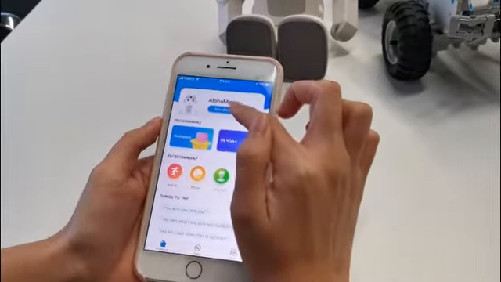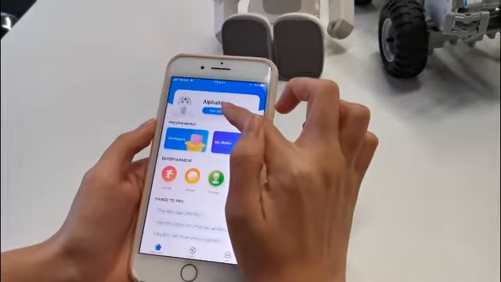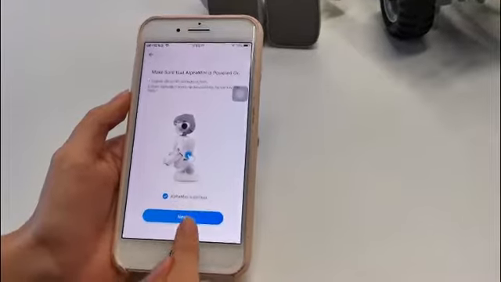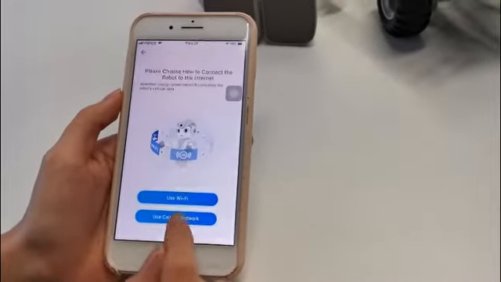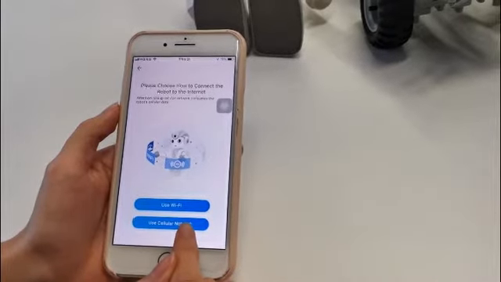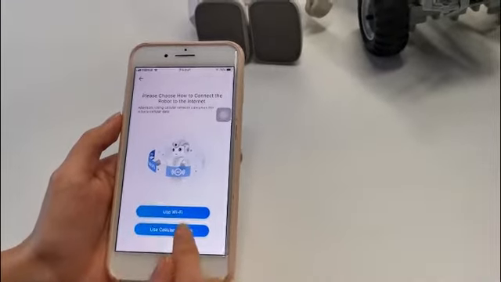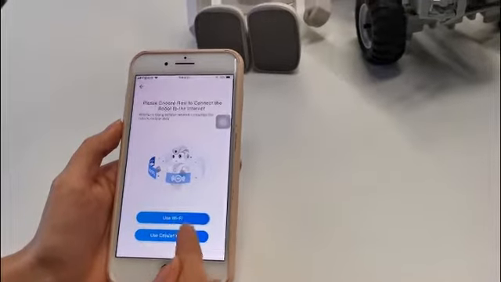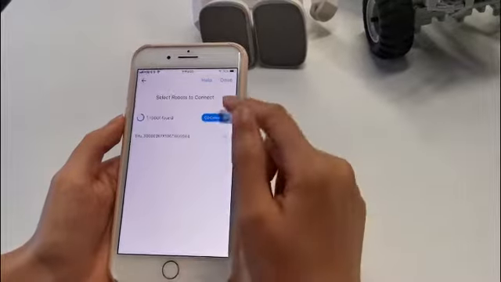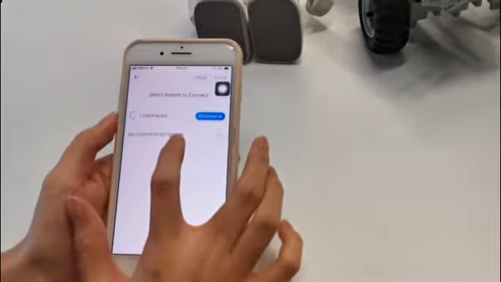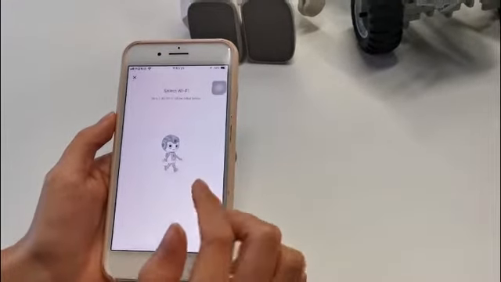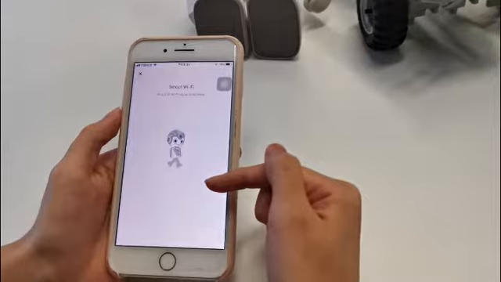Here we need to bind our robot, so we need to tap this button, Start Binding, and confirm this next. Here we can choose both use Wi-Fi and use cellular network. Because this robot doesn't have a SIM card, so we need to use Wi-Fi now. This is the serial number of our robots. Choose this one, and the system will select Wi-Fi for us.